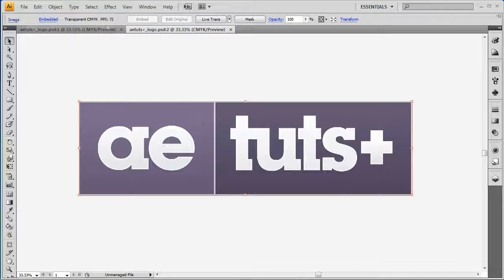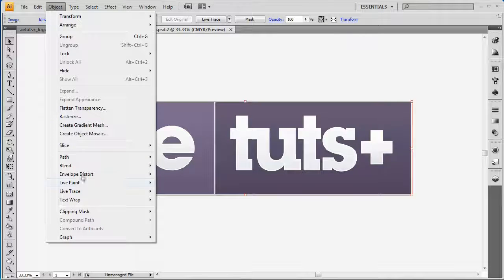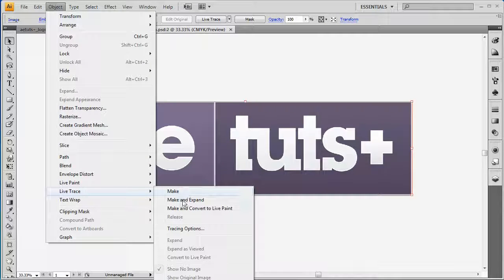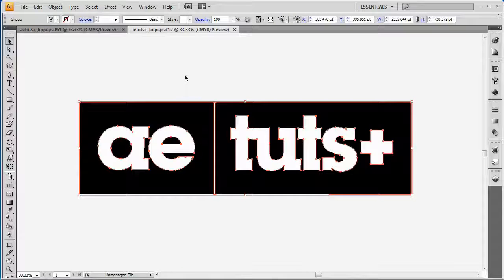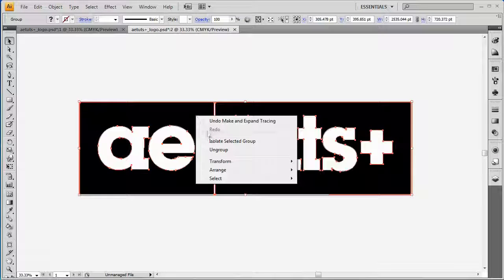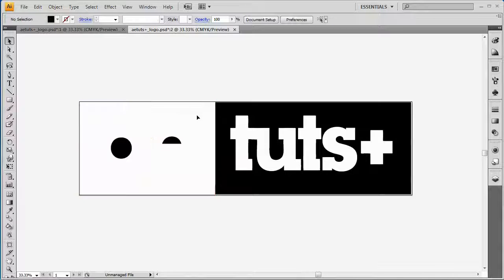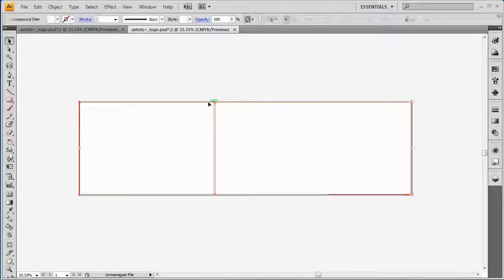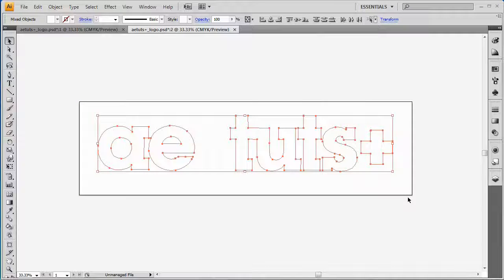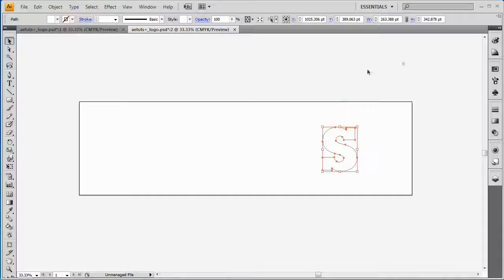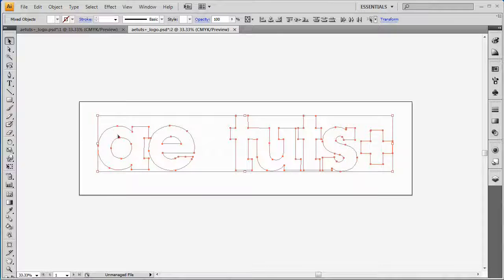So with my logo selected, let's go up to Object and we will go down to Live Trace, Make and Expand. Okay, awesome. Now let's right click and ungroup because it's basically created objects from all of these things. So let's just get rid of the black here in the E and the A and the outside there. Okay, so we still have the path from the white. It created a black and a white one. We still have this path, but we don't have all the black around it because we just want those letters.